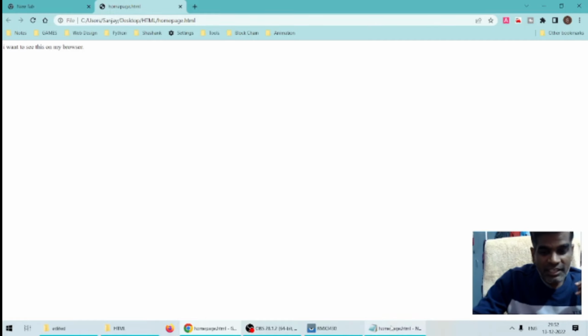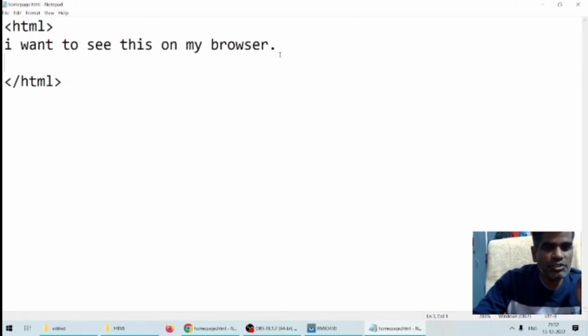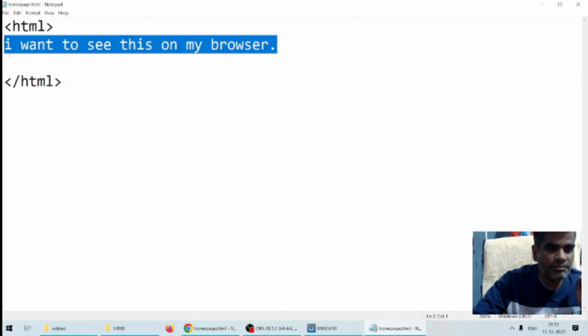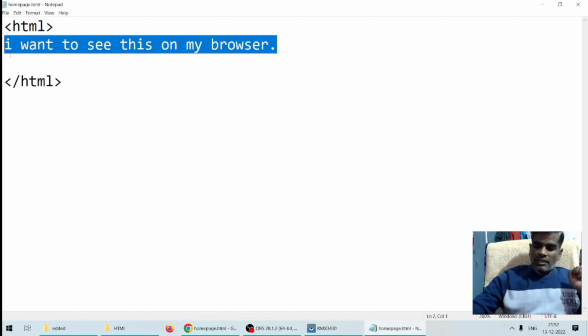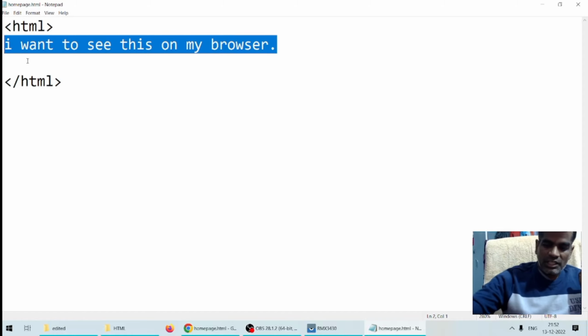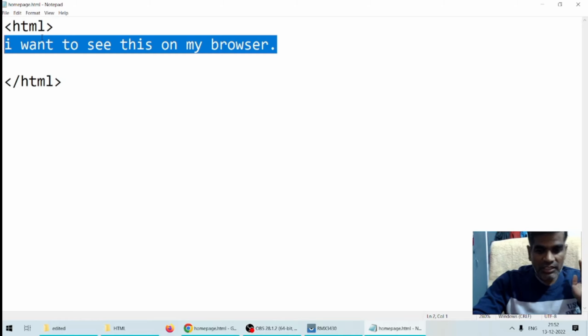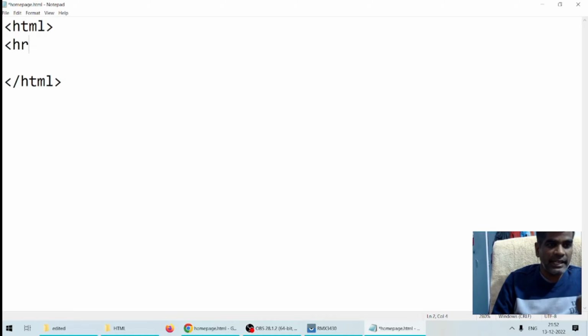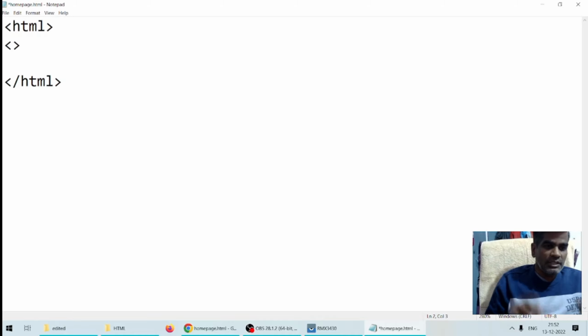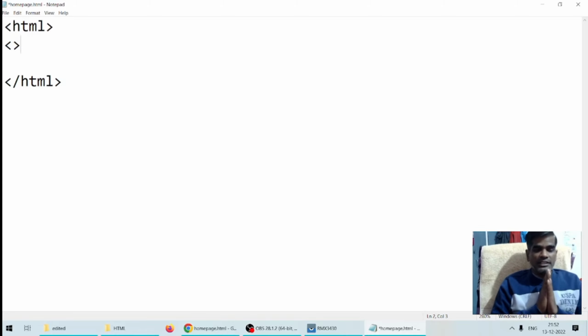But is it the right way? No, of course not. It is not the right way to do programming, because no browser, whether Mozilla, Chrome, Firefox, or Safari, can read this text. Every browser can read text only if it is between HTML tags. So whatever text I want to put, I have to put inside the HTML.